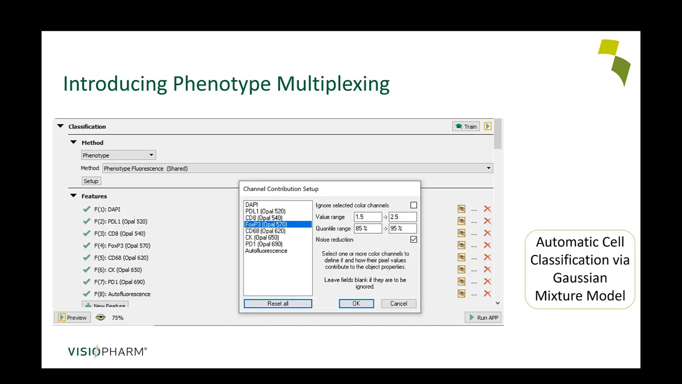The phenotyping interface is quite straightforward, with the method of classification set to phenotype and the method for phenotype fluorescence specifically. The user can enter certain parameters for individual channels that include a value range for looking at the range of intensities within an image, as well as a quantile range, which enables the elimination of overlapping pixels and crosstalk between adjacent cells. Channels can be ignored from this process by simply checking a checkbox to ignore selected color channels. Most important, many of these parameters can be tied together with an easy multi-select option for either inclusion or exclusion from the phenotyping process.